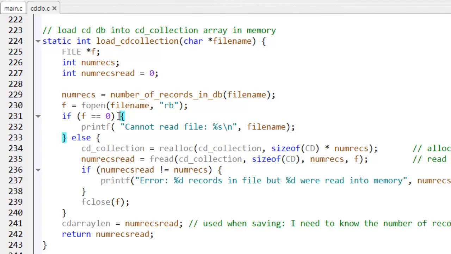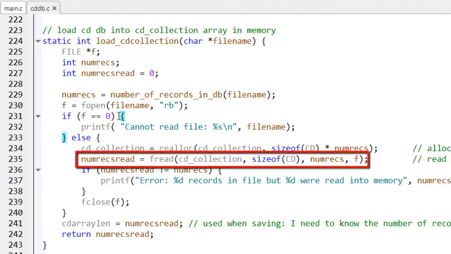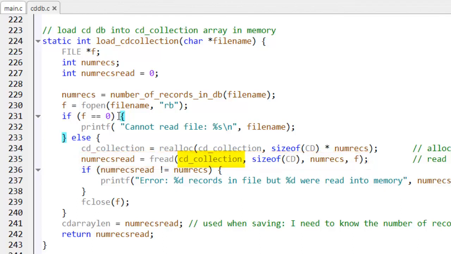Otherwise, F is assigned a pointer to the file, and I read in all the data from the file using fread. The first argument, CD collection, is the array into which the records will be read. The second argument is the size of each item. Each block of data represents a CD struct, so I give its size as size of CD. The third argument is the number of items to be read. And the fourth argument is the file pointer. The returned value is the number of items that were read, and this is assigned to the numRecsRead variable.